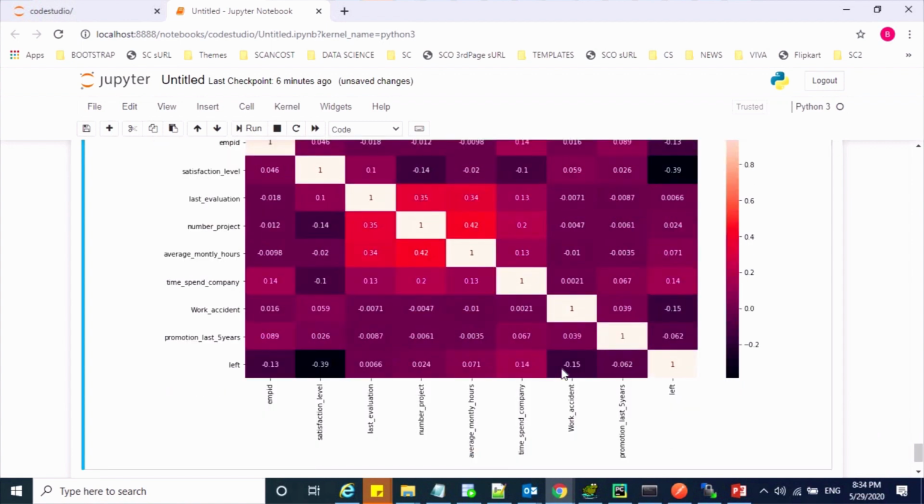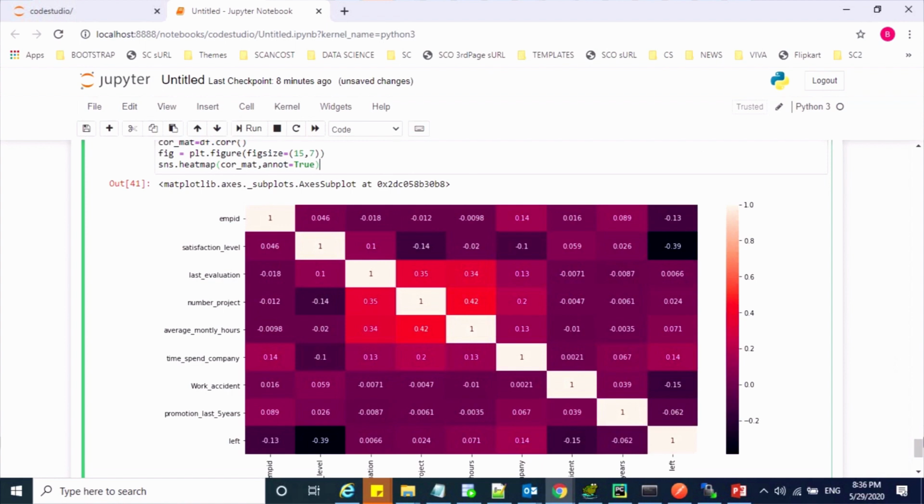So from this heat map, you can see the relation between the individual columns with respect to the target. Like, if the average monthly hours are growing, then the chances of the employee leaving will also be high. Similarly, if the satisfaction level decreases, then the chances of an employee leaving will also be high. Like this you can correlate the relation between each column. We can also draw a pair plot to see the relation between the individual numerical columns, so we will see that as well.